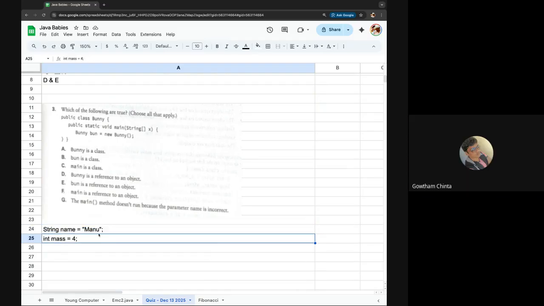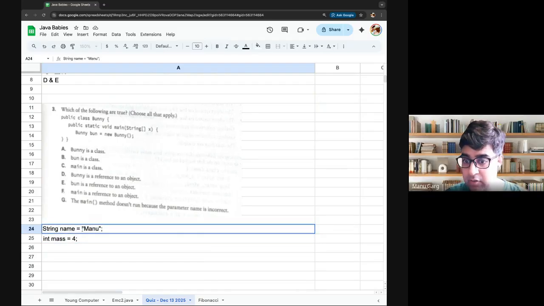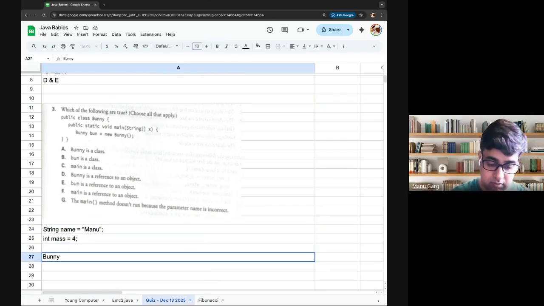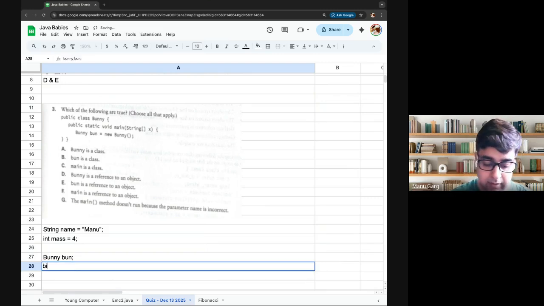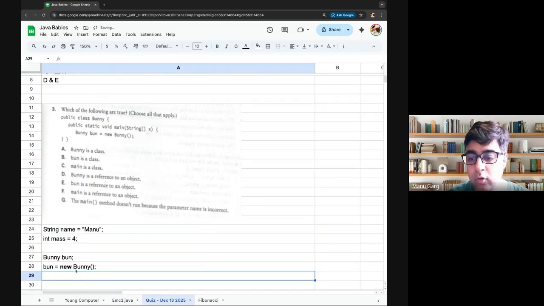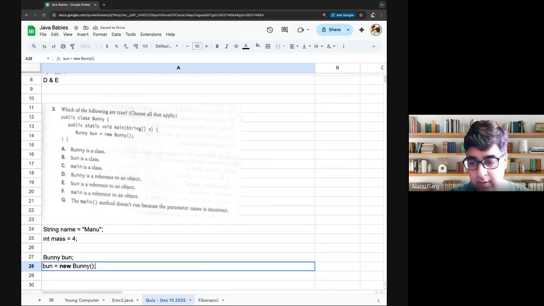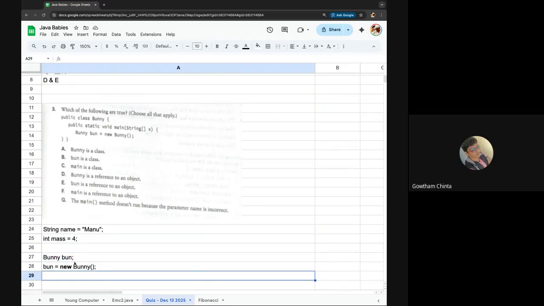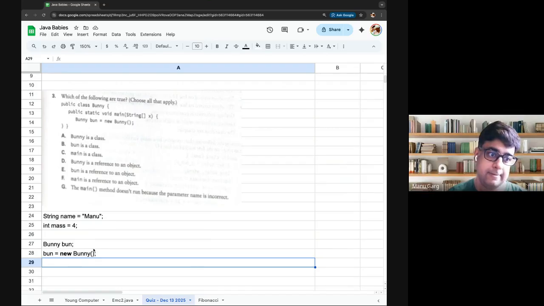String has a special shortcut, which is basically this. But for any other object, we declare a bun like this, and we use the new keyword. The new keyword is the interesting bit. It tells you that I'm going to create a new object of class Bunny, with whatever information it needs, and then assign it back to bun. This is how you instantiate an object. I might not have discussed this explicitly before. Sorry, my apologies.